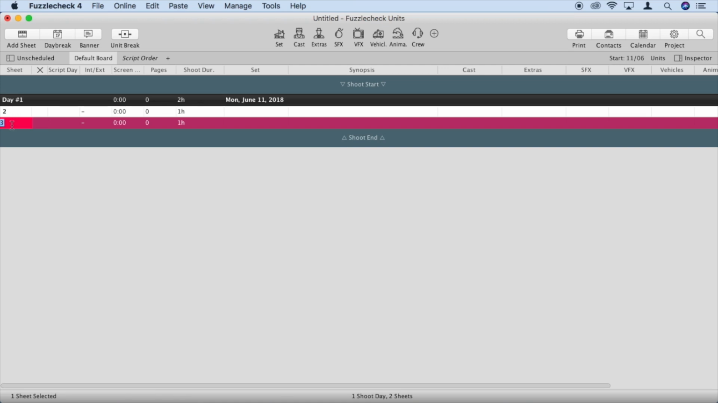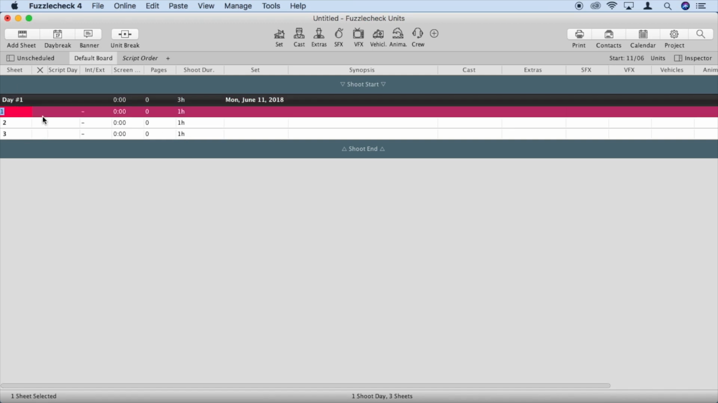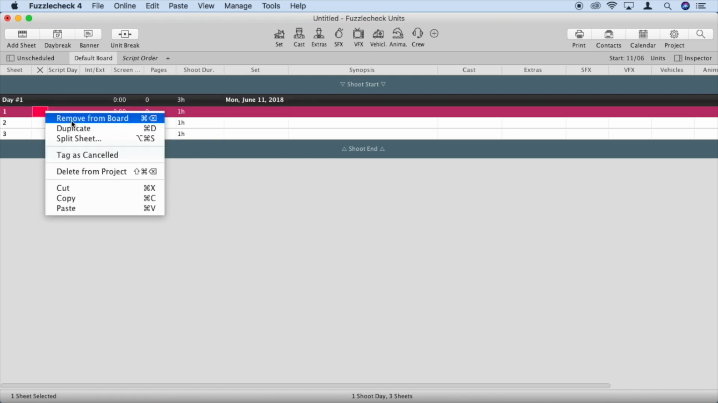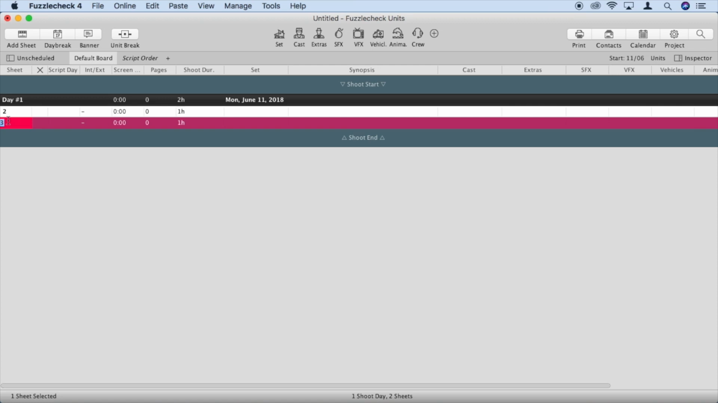And if I click back to the daybreak where we started, it will add the lowest number available. And if we right-click a strip, it will give us the option of either moving it to the unscheduled area or deleting it from the project, like so. So let's change 3 to 60A, and then add a strip, and we'll see that Fuzzlecheck automatically adds the next scene number in that sequence. Here it's 60B.